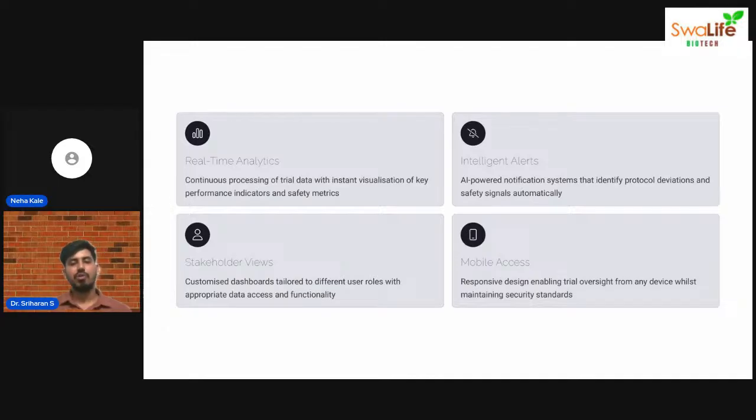We can see this is mobile access. As I was saying, for mobile access we can simply download the app from the Play Store or App Store and install it. You can also view it on a phone itself.